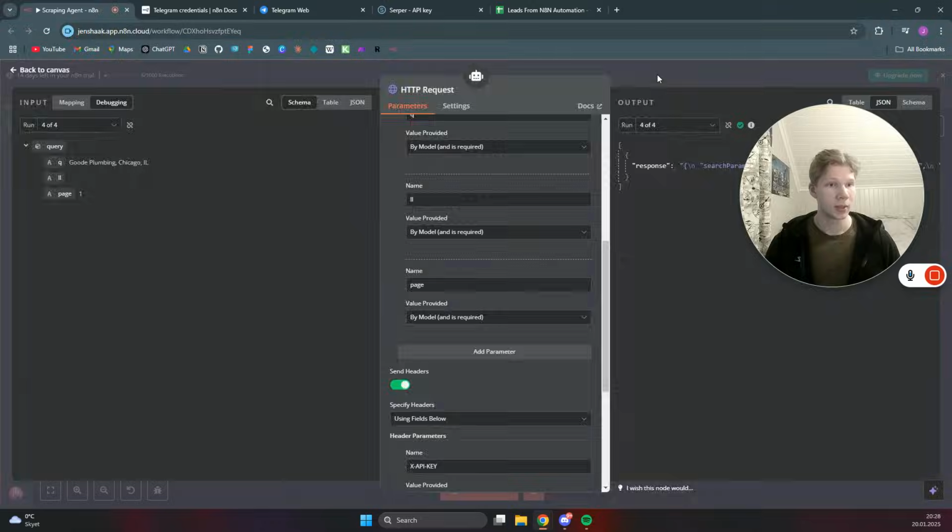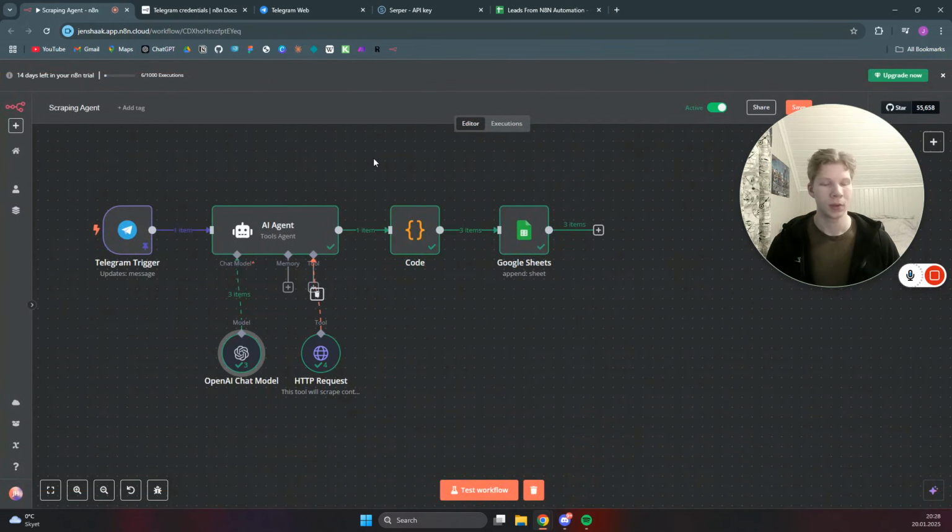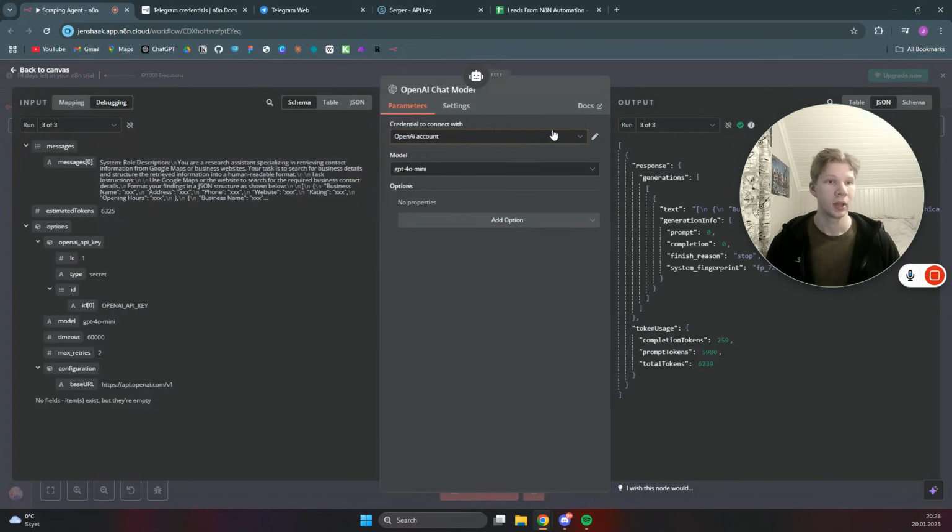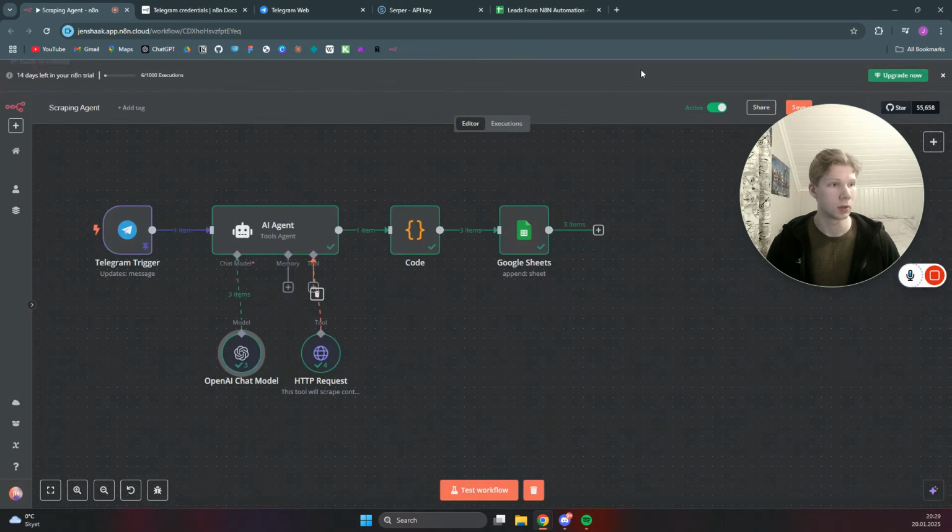Now, once you're connected to that, you just need to add the ChatGPT model as the model we use. So just click on the plus for the chat model, connect to your OpenAI account with your API keys, and use GPT-4o Mini, which is a really good and cheap model.